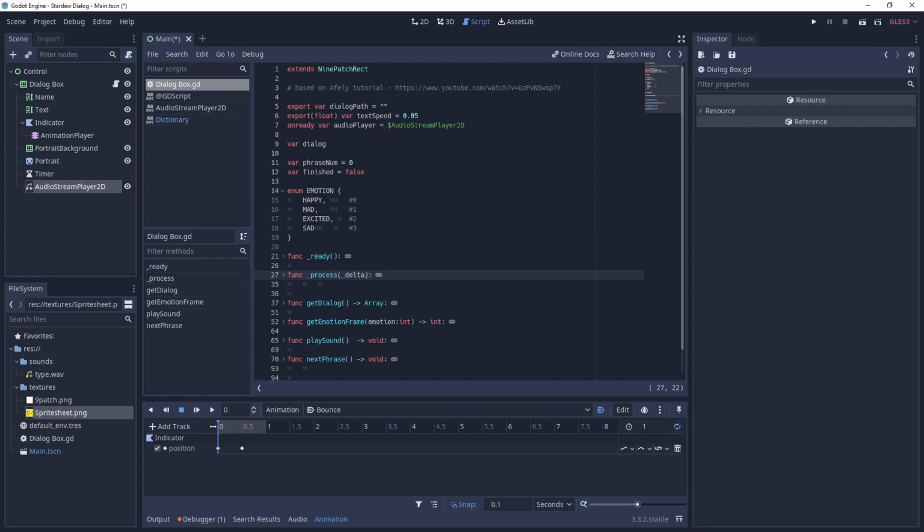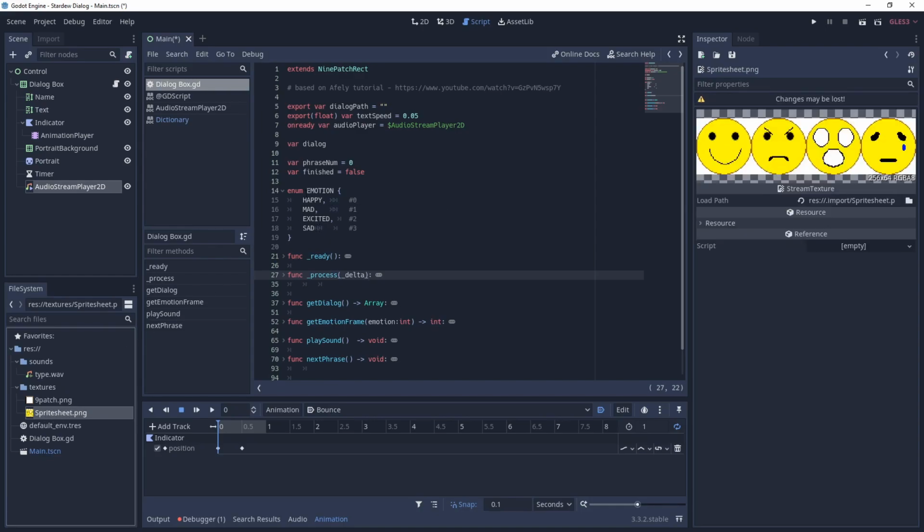Then I have an enum that tells me which emotion the portrait is going to show. So I have my sprite sheet. The first one's happy, and that's 0. Mad is 1, excited is 2, and so on.